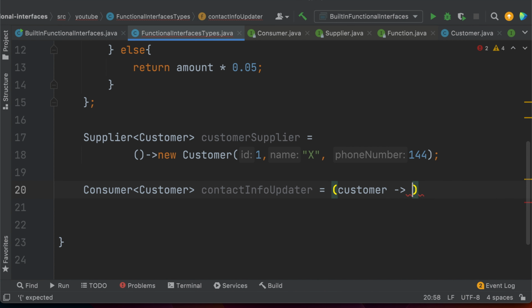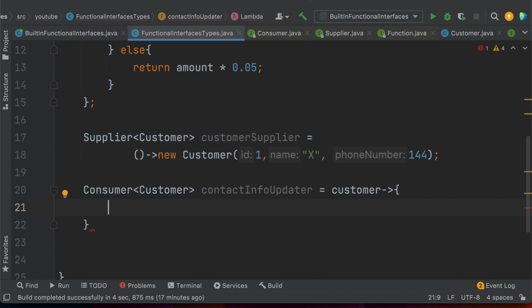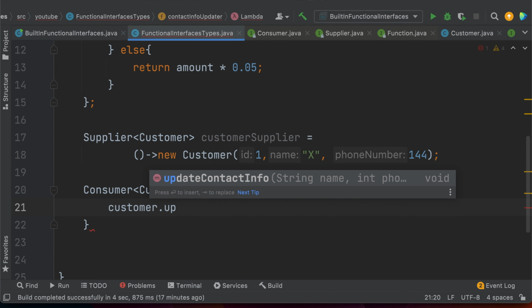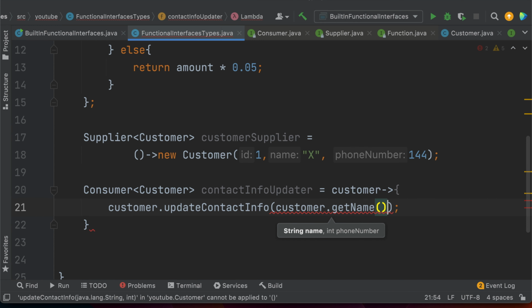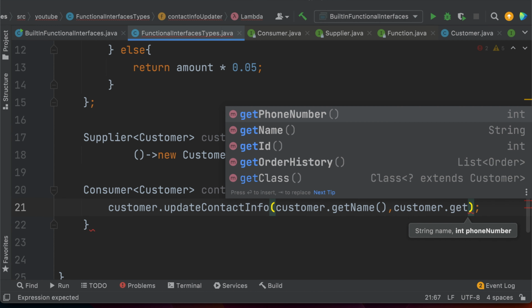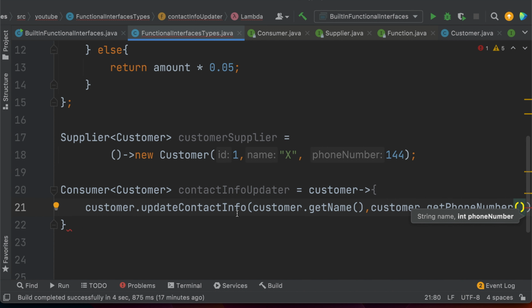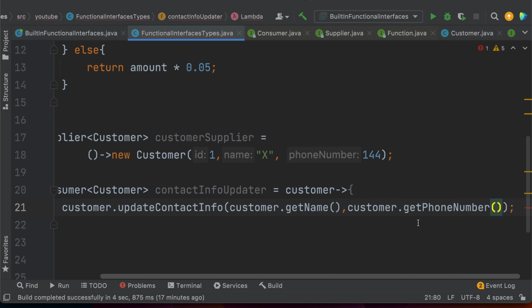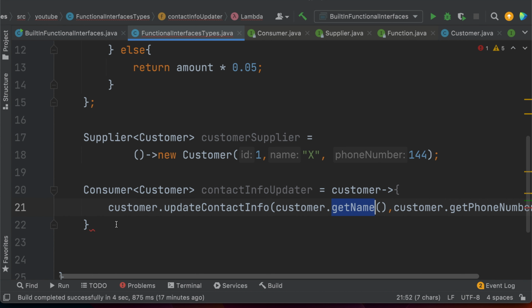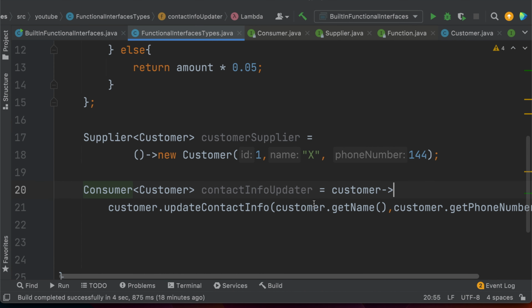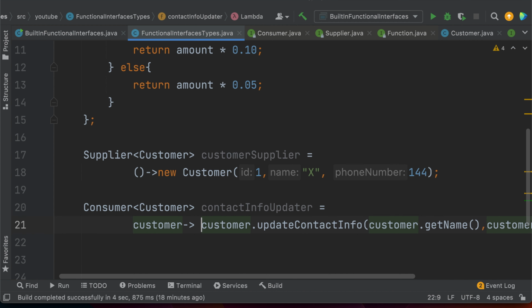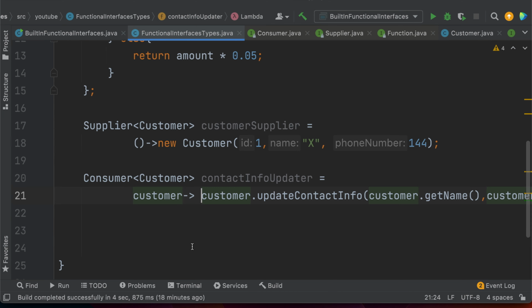This is a lambda expression again. I think for this single argument, it does not require any braces here. Already I have the update contact info method. So here I'm going to pass customer dot get name and customer dot get phone number. So these two things I'm going to update, either it could be name or phone number, right? And here also these curly braces are not required. So our consumer is also ready now.